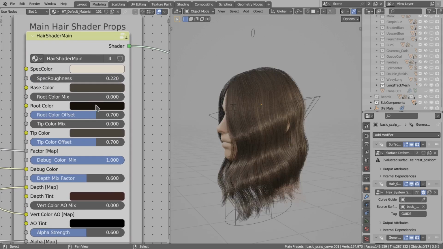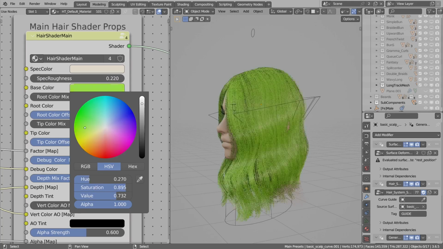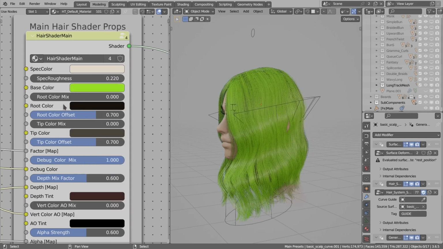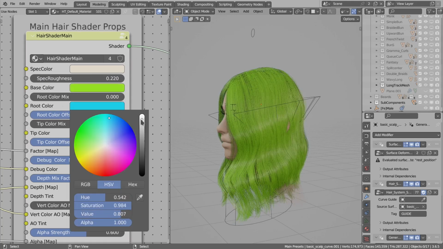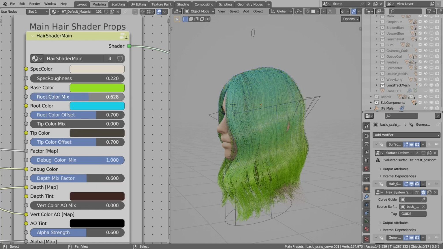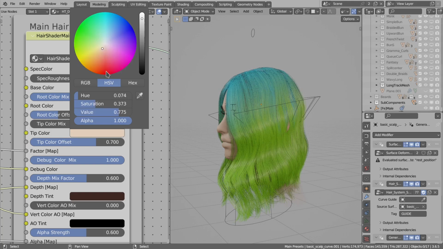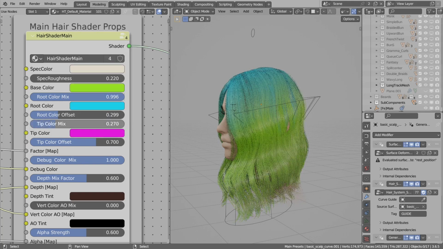over the color. So you can colorize the base color maybe to green, then you can colorize roots, so maybe I can make them bluish, then increase root color mix factor, and there is on top of that root offset. So we have this kind of control. There is the option to control tips also. So you can make them maybe pinkish, then increase tip mix factor, then adjust the offset like so.